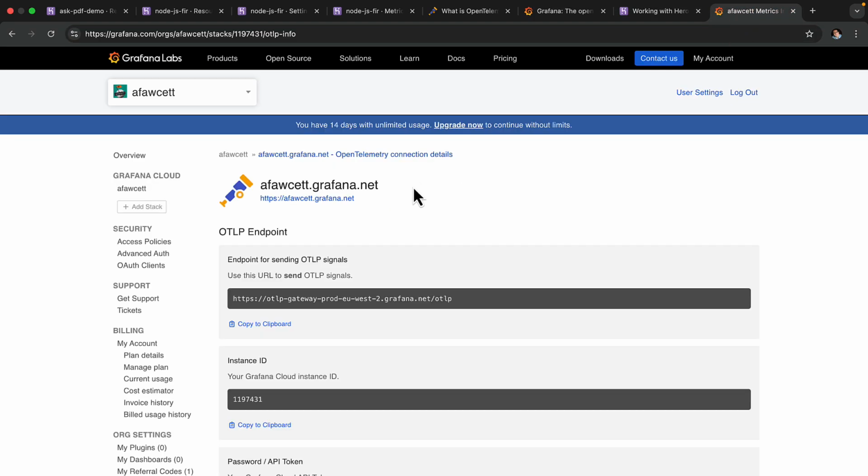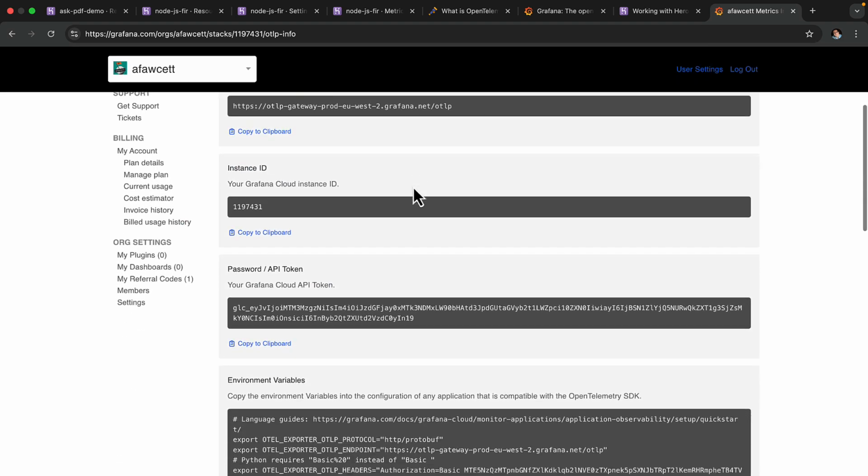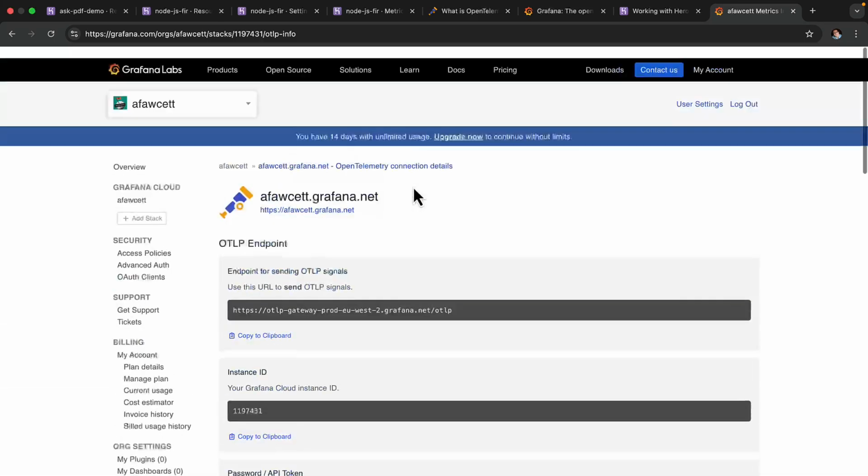So I've gone ahead and set myself up in Grafana Labs as a user. There is a free version of it for a certain time period, and it gives you all sorts of credentials and environment variables and things that you need.